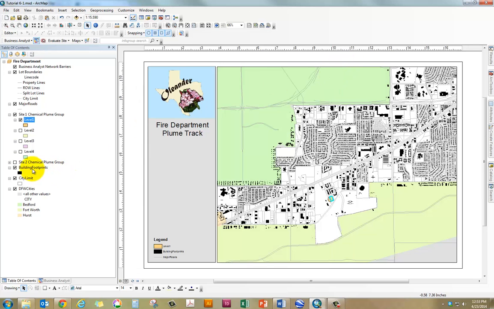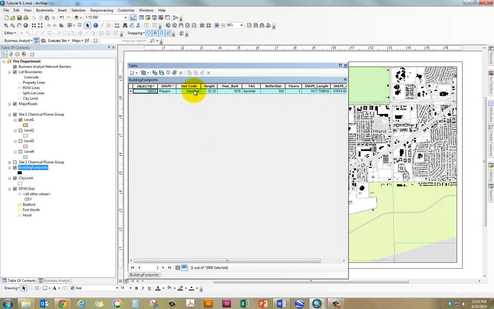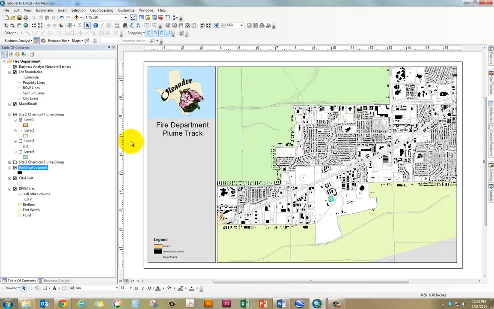So let's open up the building footprints layer, and it looks like it's an industrial building, built in 1978, and it has 1 floor. So this information is pretty critical. So what we will do is create a map that would list out all the details for the chief of fire, so that he has enough information for his records, so he can put a plan in motion when something happens.